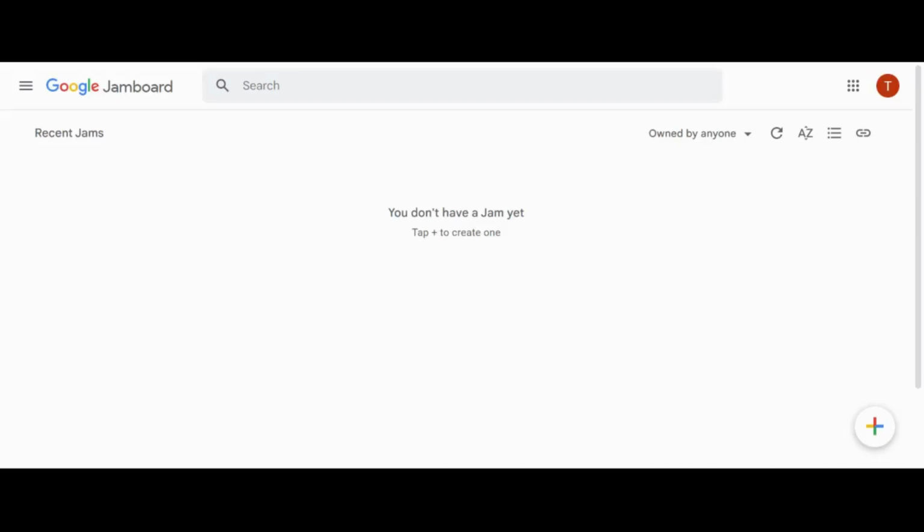Today, I'm here to help you explore Jamboard. Jamboard is a digital interactive whiteboard that lets you visualize your ideas and collaborate in real time. Today, we will be looking at how we can use the features offered by Jamboard for a character analysis.